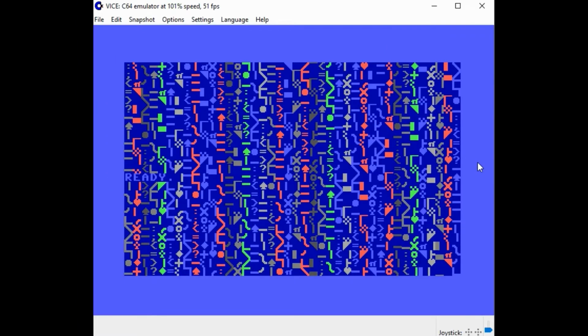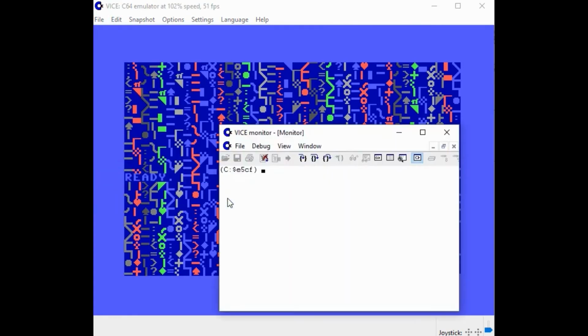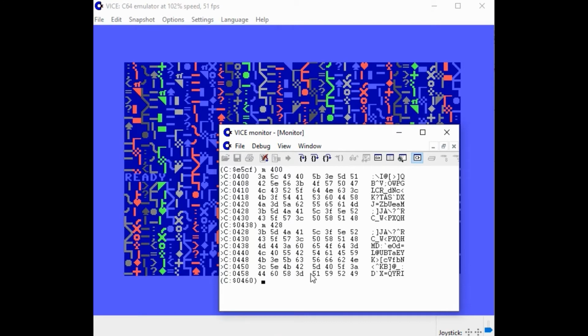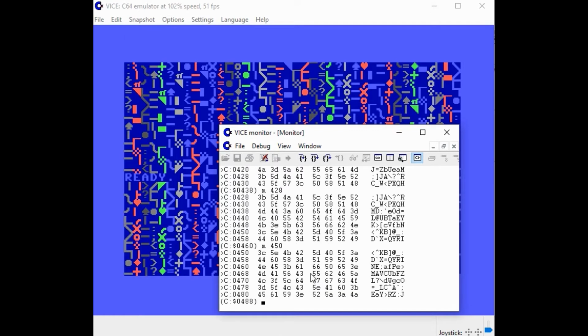Okay, so without the program running, without everything in place, you can see the character sets. And if you look at these characters going down this column, this is one character, this is the next character in line. Let's look at what that character is. So 400 is 3A, so this is character 3A. And then let's look at the next one. 428 is 3B, and let's look at the next one. 450 is 3C. So you see how they increment, 3A, 3B, 3C.